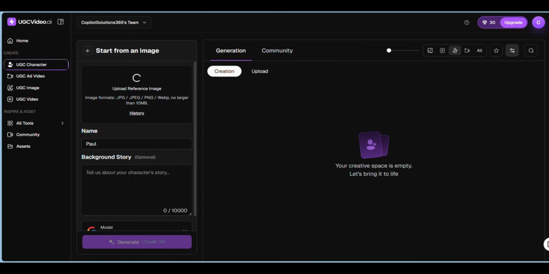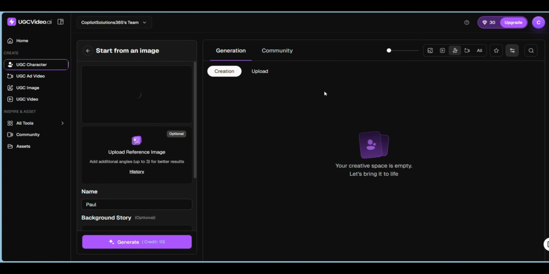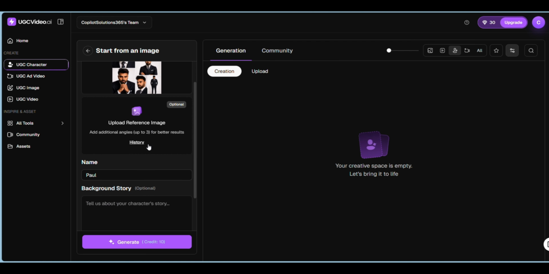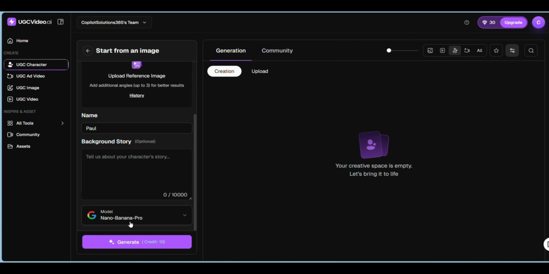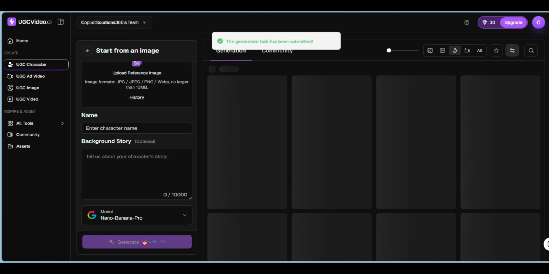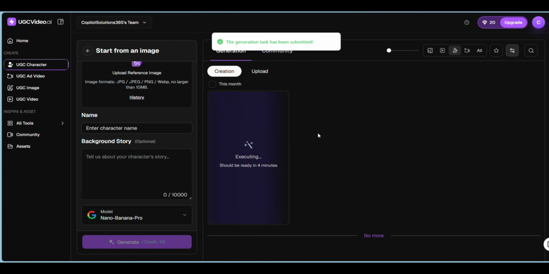Okay, now let's start with creating my own character. I will click on UGC character and upload my photo. We get various options, which are optional, but you can create based on a background story. Here I am creating a demo character of myself. I will add photos of myself and edit, and as you can see, it has created my character.